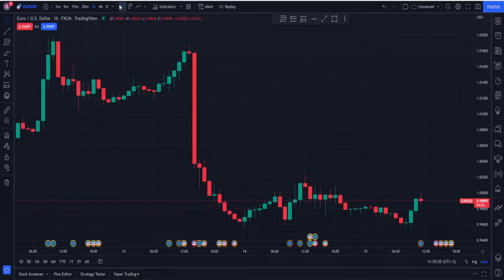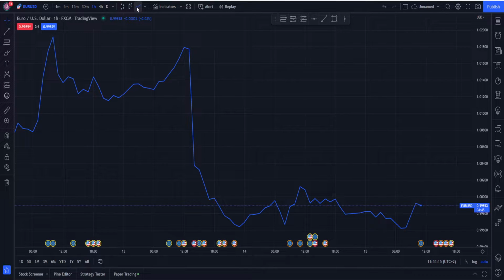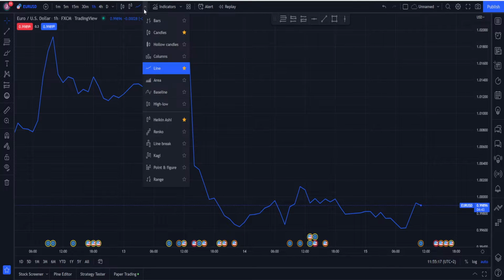Right next to it are the different chart types. So what we are viewing now is a regular candlestick chart, but if you push this button, it will be a Heikin-Ashi chart, and we can also see a regular line chart. Same applies here. You can push the little arrow and see all the other chart types.